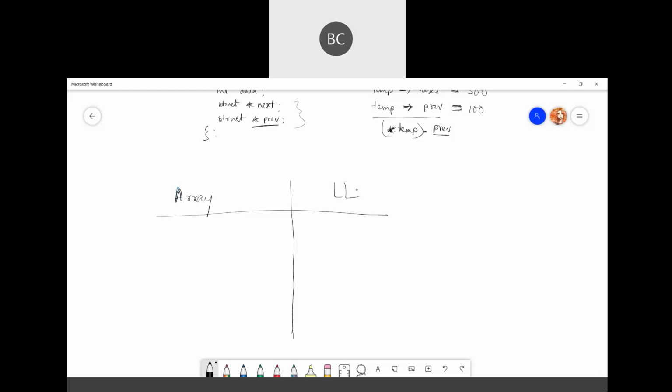What will be the cost of accessing any element in your array? Your array structure is something like this. Everything is contiguous and we access with the help of indexes. Okay. So how do we calculate the address? For example, if the address of the first element is 200, what will be the address of the next one?